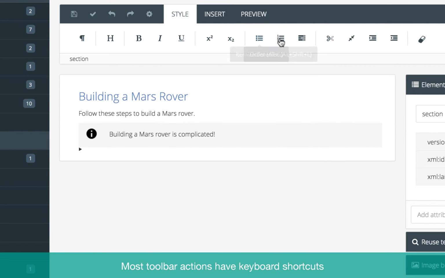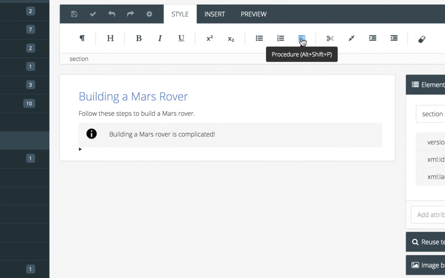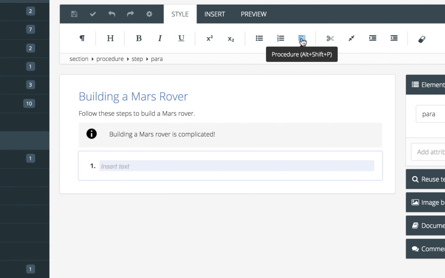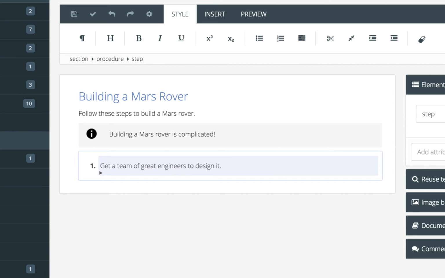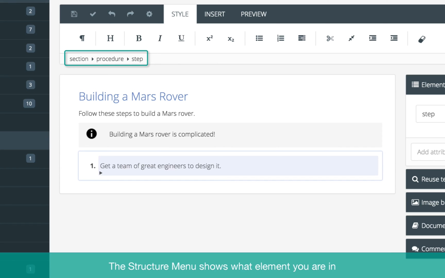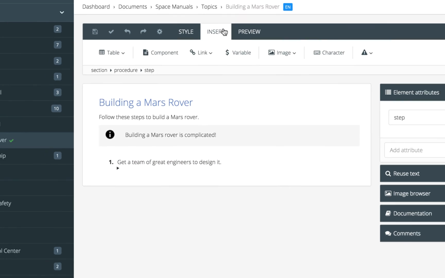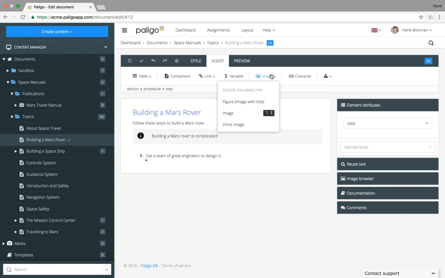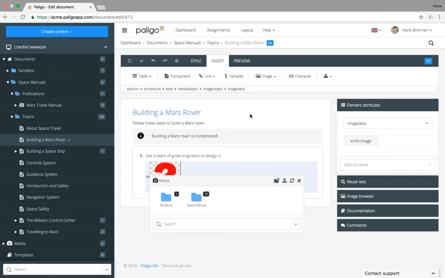So let's use the toolbar to add a list. Since this is an instruction, we'll use the procedure element. If you want any additional content in the step, just place the cursor after the paragraph, but still inside the step. You can add full figures to include captions and more, but in this case we'll just choose a plain image.